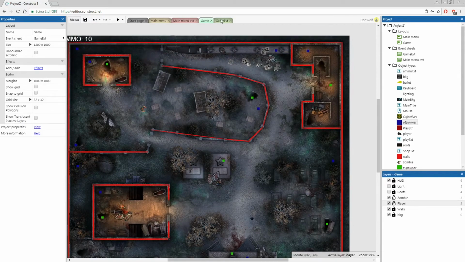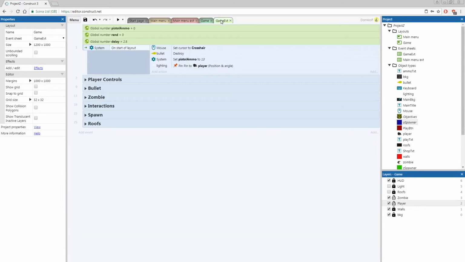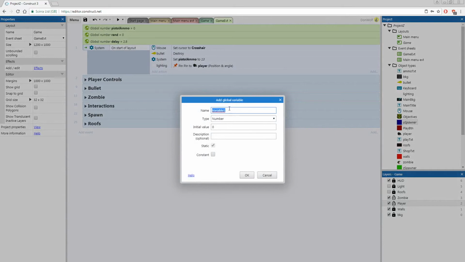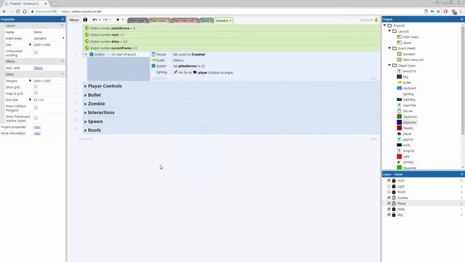we're going to go into our game event sheet. We're going to add a couple of variables now. We're going to add our first global variable, which is going to be current frame. Each of these 5 objectives that we spawn is going to be a different frame of the objective sprite. So this will decide which frame to spawn next.